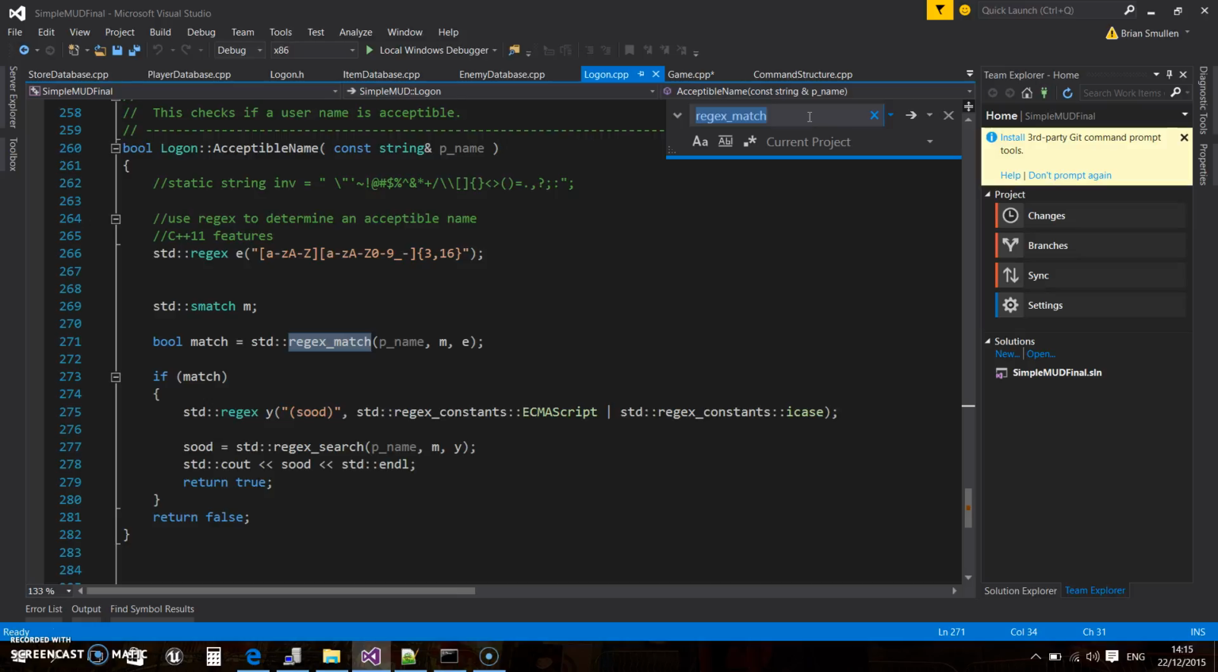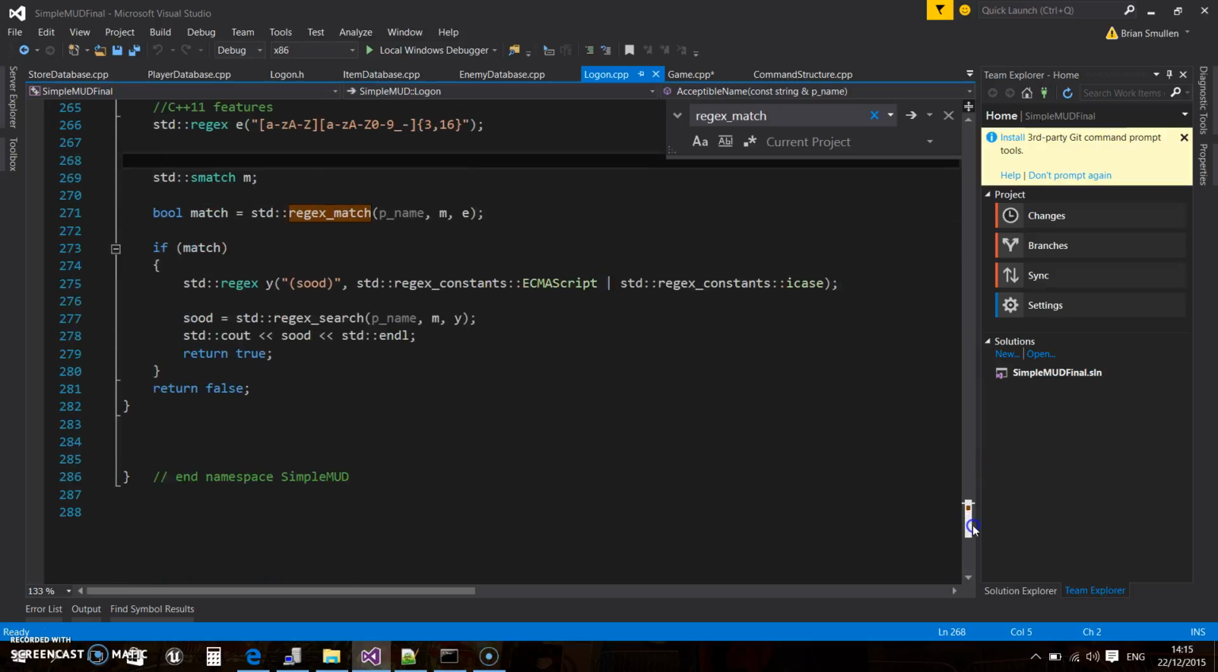So this is in the acceptable name check. It requires a letter for the first character, and then any alphanumeric character, underscore or dash for the rest, with a minimum of 3 and a max of 16 characters for the username. It's pretty standard stuff. The iCase flag makes it case insensitive. I don't think it really matters since everything gets lowercased anyway, but we included it because it seemed useful.